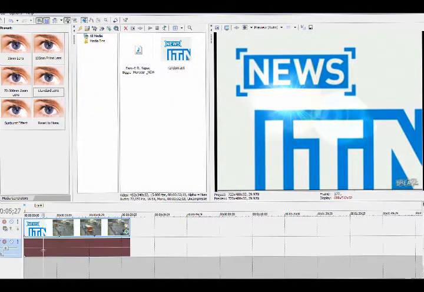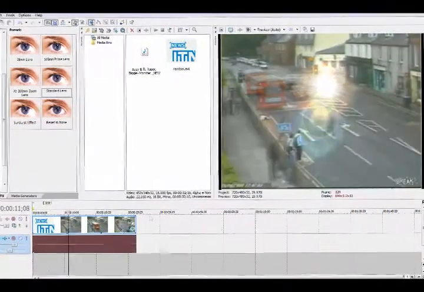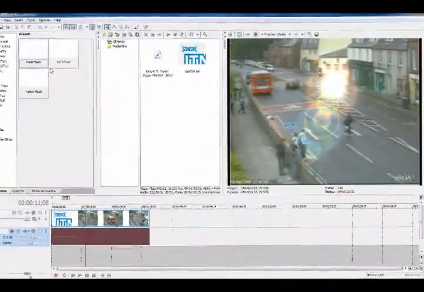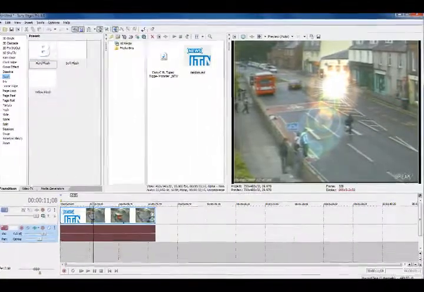Transitions. If you want to end at the end of a clip, I'll just use a flash, but you can split up your clip as well.